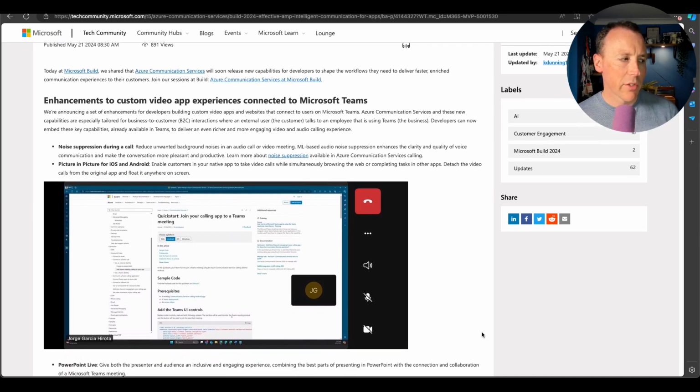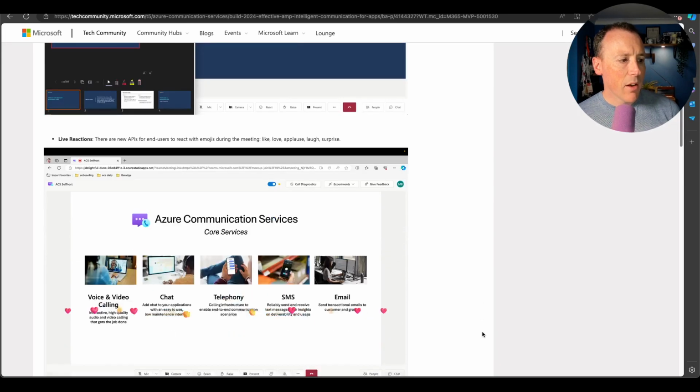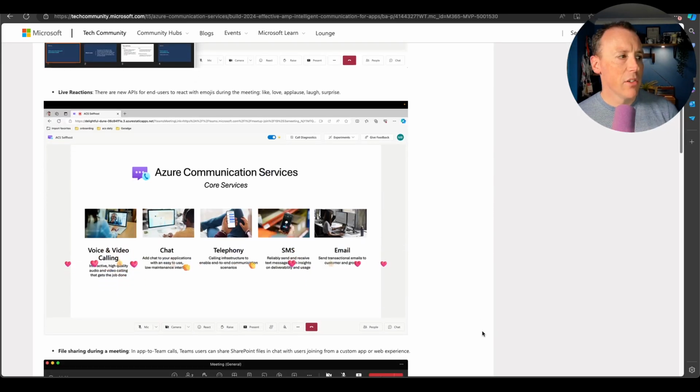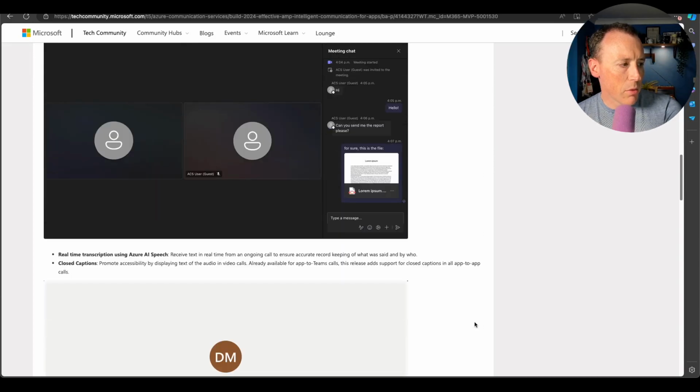So we've got noise suppression to record, which we heard about. PowerPoint Live, I think we've heard about. Live reactions, I hadn't heard about. So there are new APIs for live reactions, so that's cool. Look forward to seeing that being built into ACS clients soon. So I think that's nice. File sharing during a meeting, I think I'd heard of before.